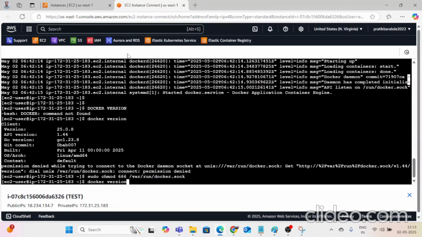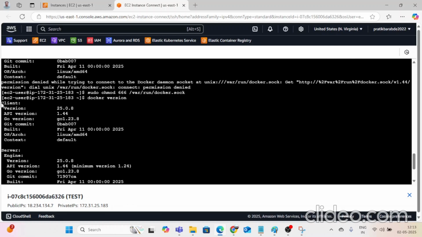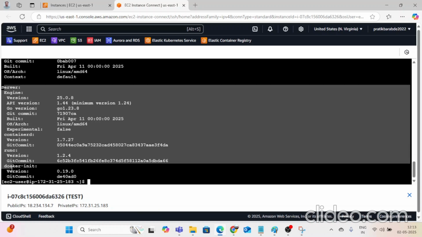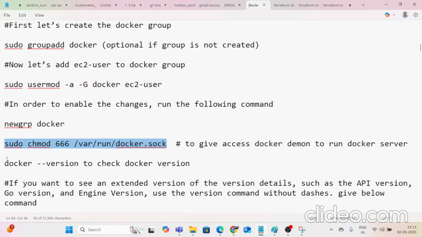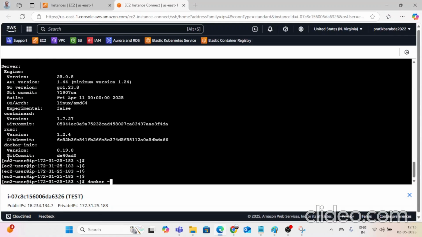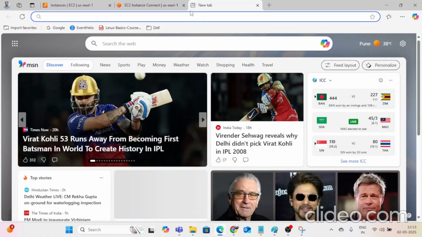Okay, yeah, now we can see the client and server. This is the Docker client, and this is the Docker server, right? So this is the installation process of Docker. This Docker version you can check by this command also. This is 25.0.8. Okay, so one more topic is left, that is the Docker architecture, right?